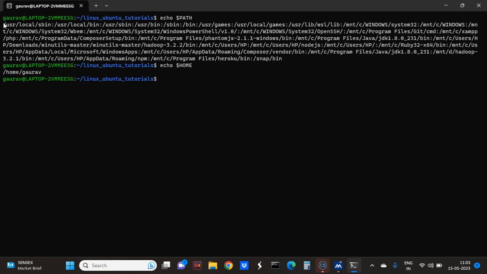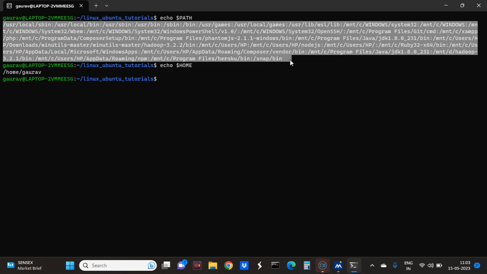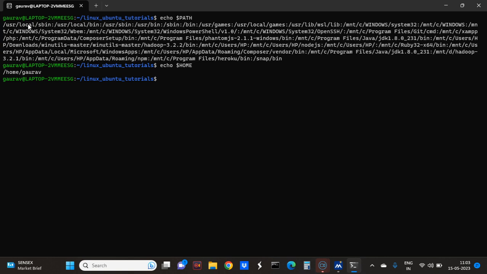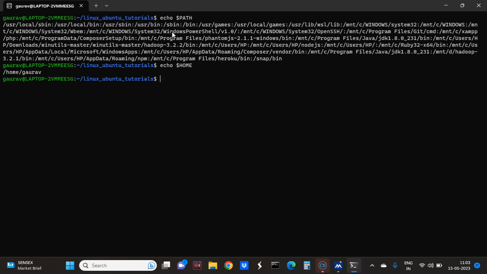You can see in this output, the separator is a colon. So for each binary location to be searched when running a program, they are separated by colon. So you can see this is /usr/local/bin:/usr/bin. It will first search in this directory if the executable file is there. If it is not, then it will go to the next directory. If it's not there, it goes to the next directory. So this is the echo command.